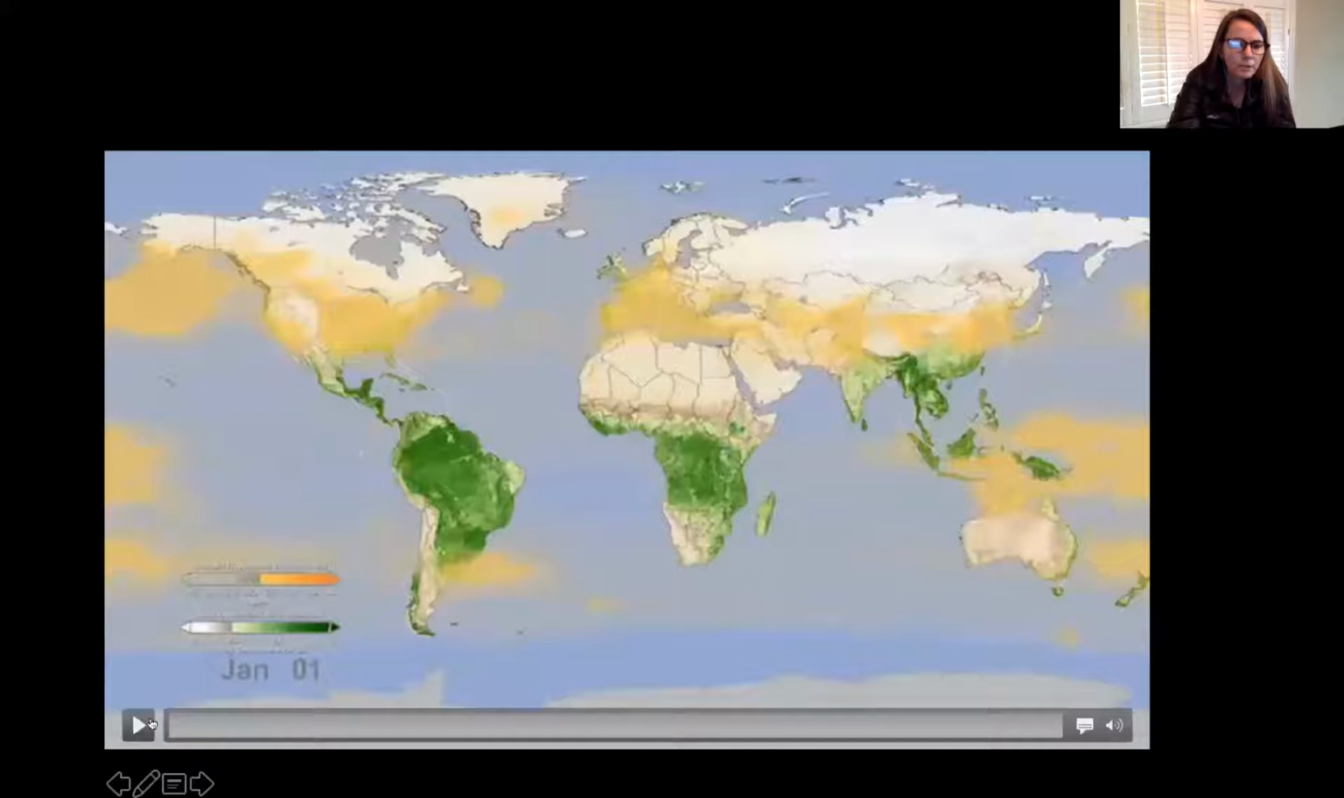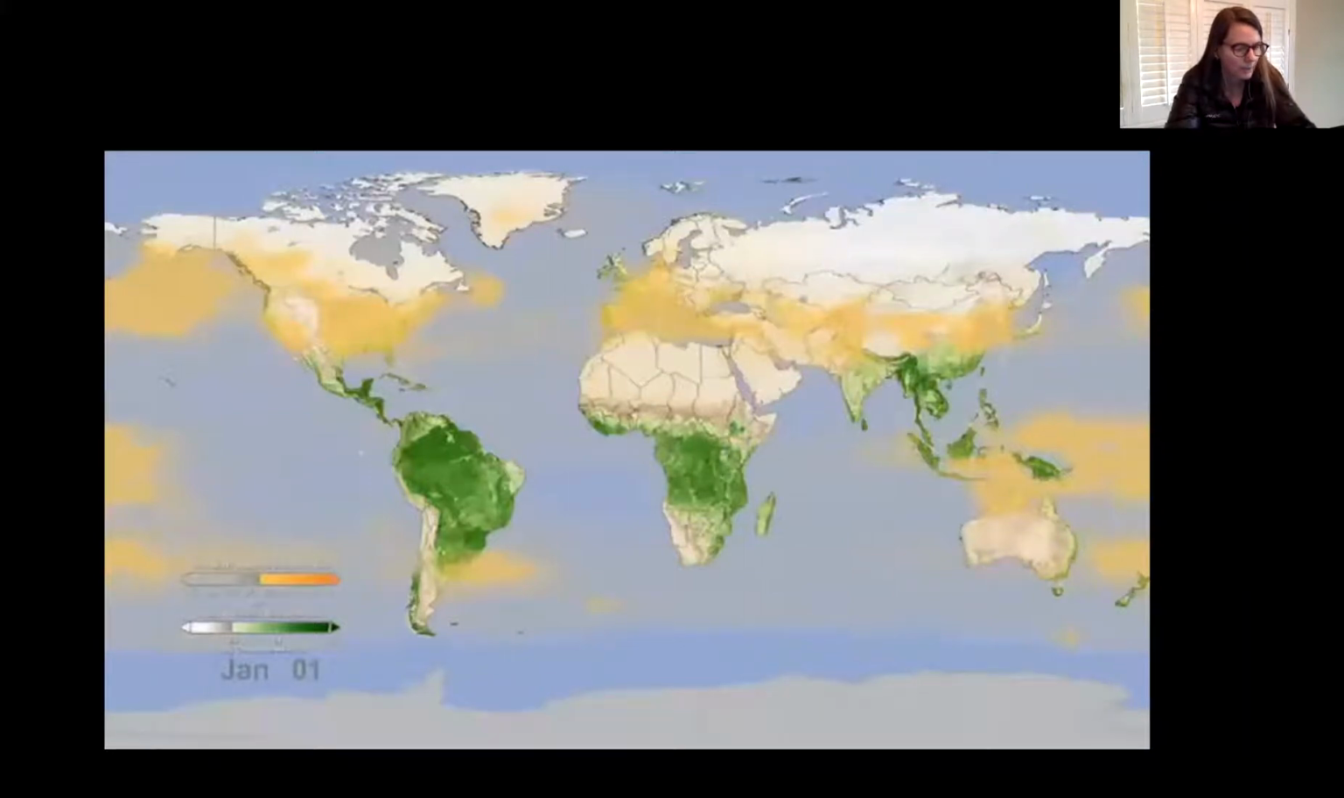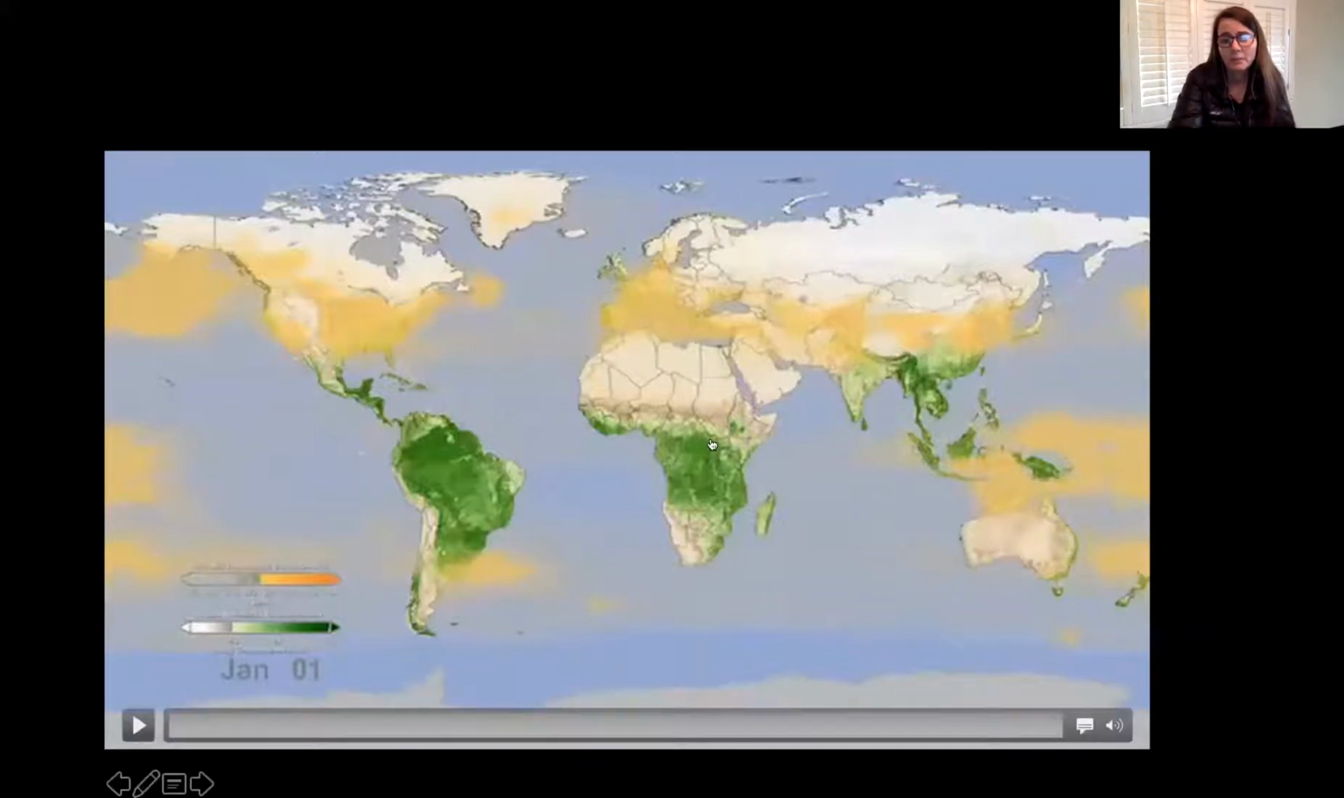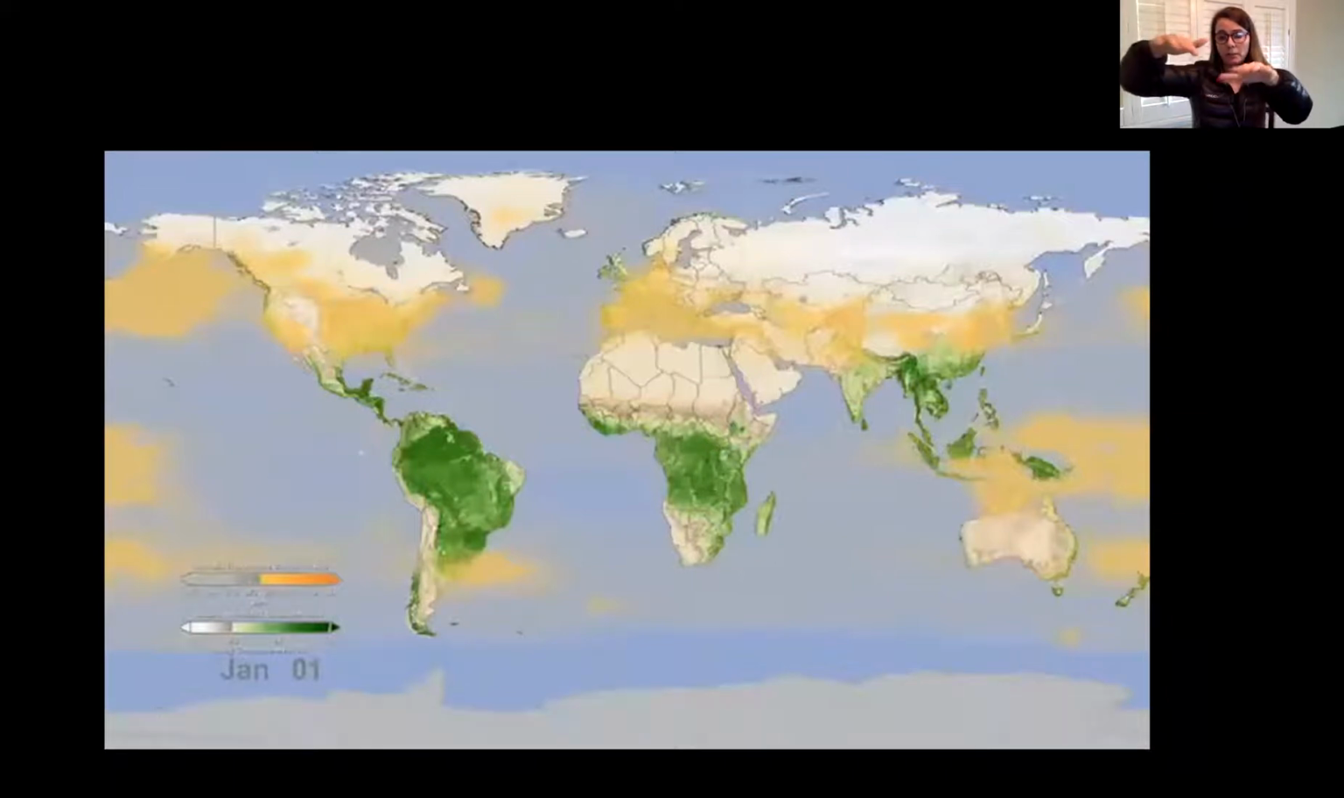This is a really cool video animation that shows a seasonal cycle of vegetation and the concentration of carbon dioxide in the atmosphere. So the green that you see on land is kind of that seasonal cycle of vegetation. In some areas, you've got wet seasons, dry seasons. Take a look at Africa. You've got this greening that's going up in the northern edge of Africa.